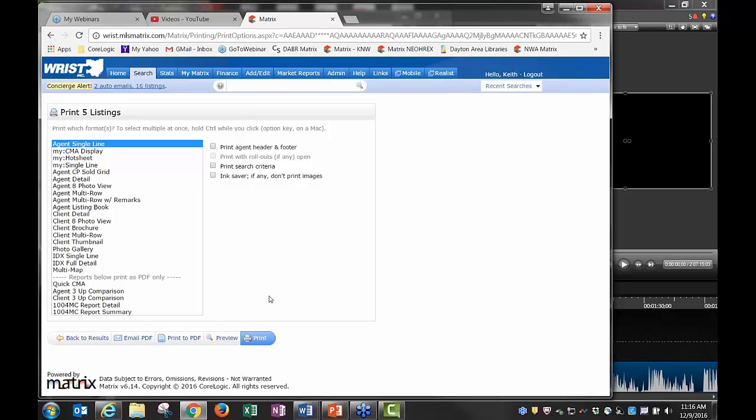But chances are the problem is not Matrix. Chances are the problem is with something with your browser. It might have gotten updated or changed or tweaked or something like that. So try it in a different browser. But I really encourage you to print listings using the PDF, not the print button. But try it both ways and you decide.